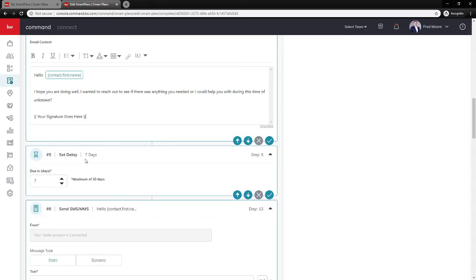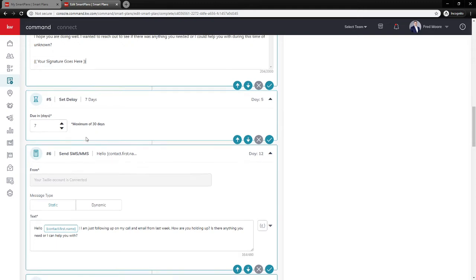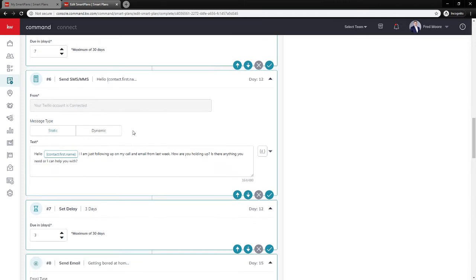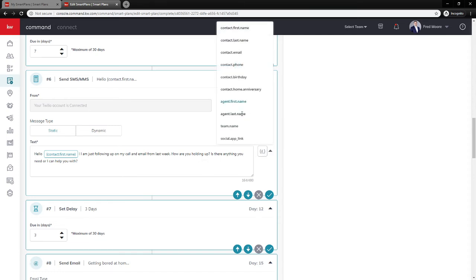Our next step here, we have another delay. I wanted to wait 7 days and then send them a text message. So now this text message is coming through Twilio. So if you have Twilio set up, it will automatically send for you. Otherwise, you'll get a notification to send out this text manually. So we have hello, first name, and then we're asking them some questions. Again, we can use our merge field here.